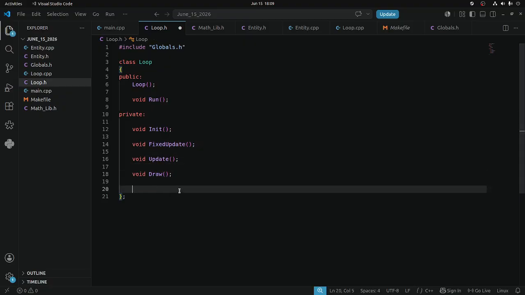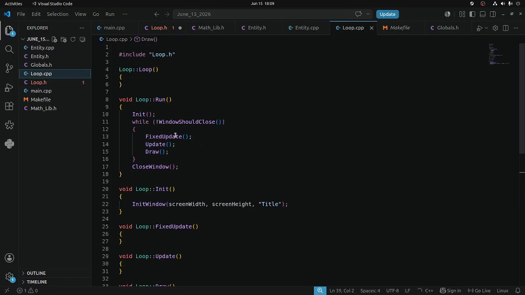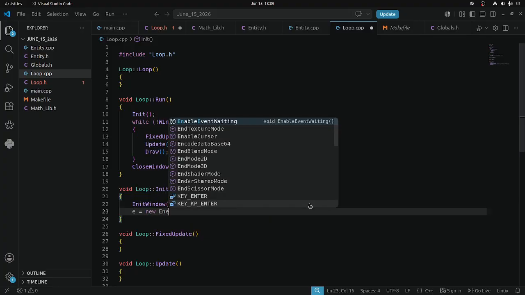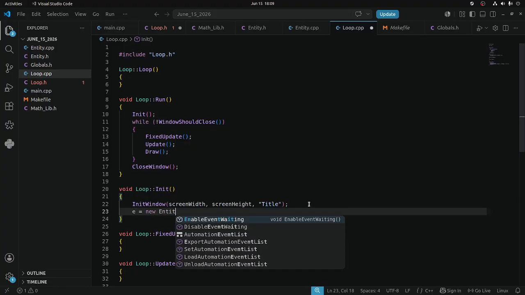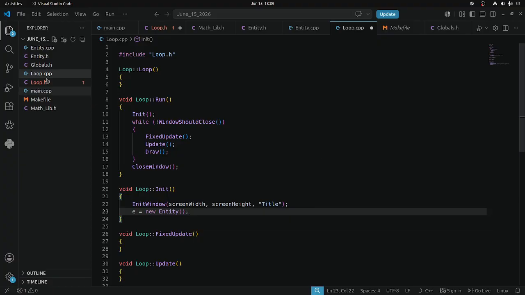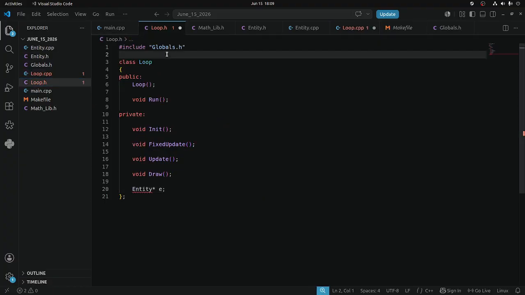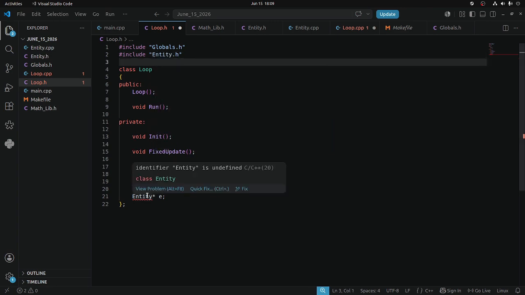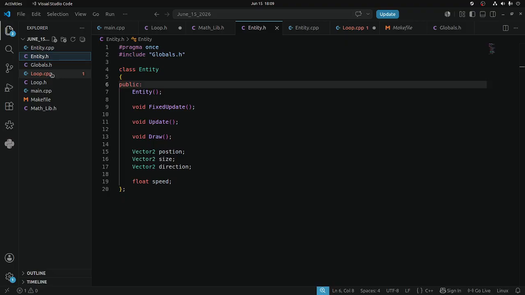and I'm just going to say, hey, loop, we're going to make an entity called e. I'm going to jump over to our init function and say, hey, e, you're going to equal a new entity. We're going to make sure we include it here as well. So hash include entity header. That way this should populate correctly.